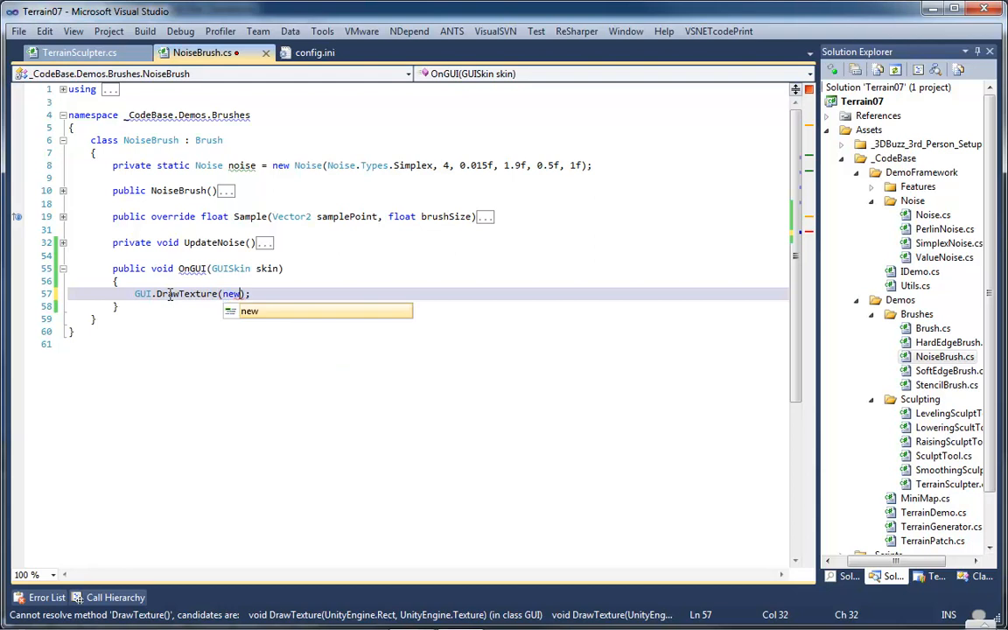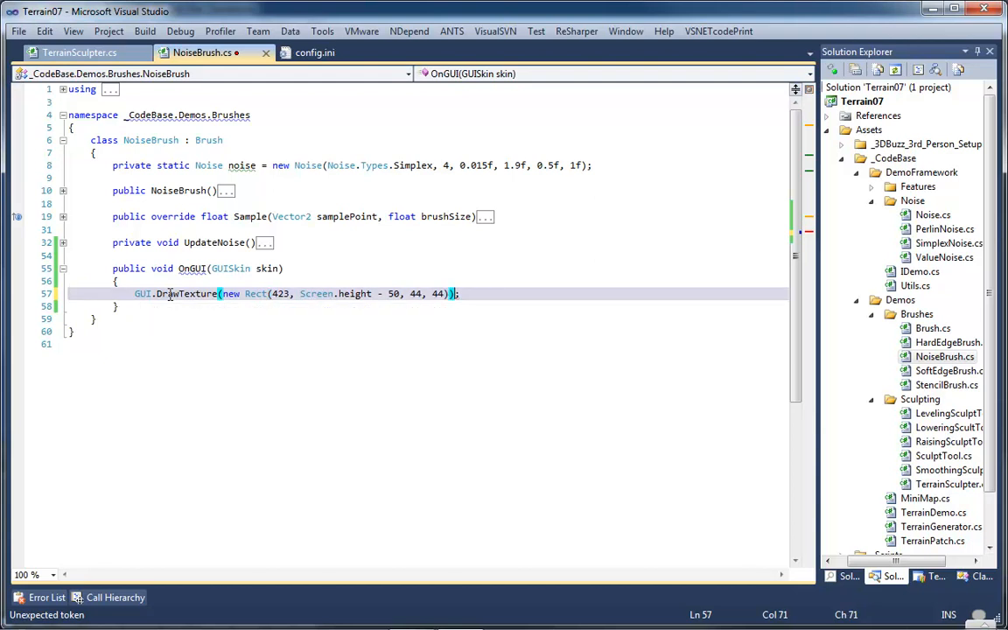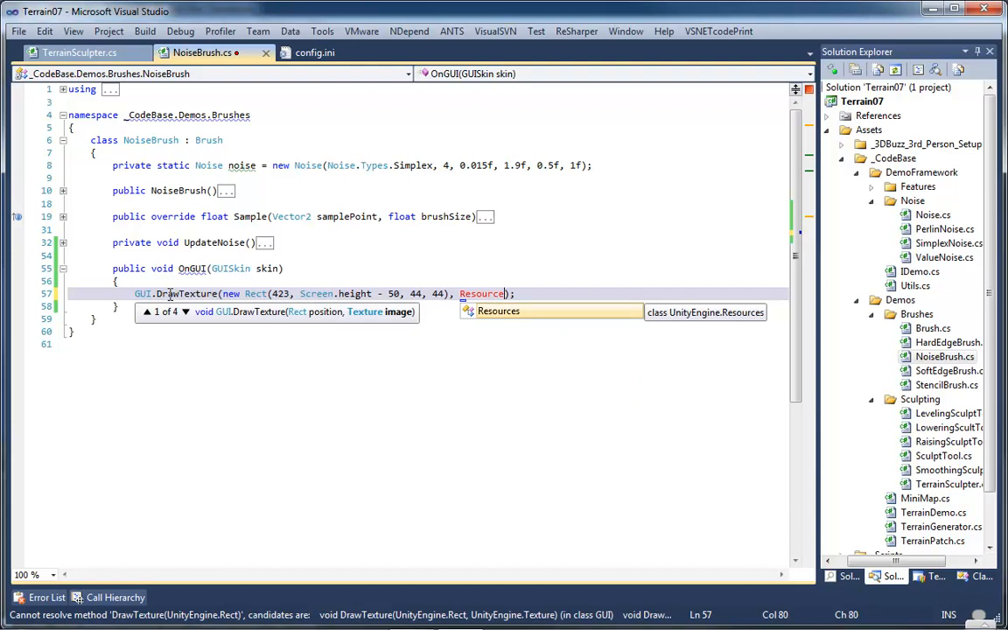All right. So we're going to do a draw texture. This is going to be a new rectangle, just like everything else. We're going to define it at a position of 423 using screen height minus 50. This will have a size of 48 by 48. And we are going to use another Resources.Load.